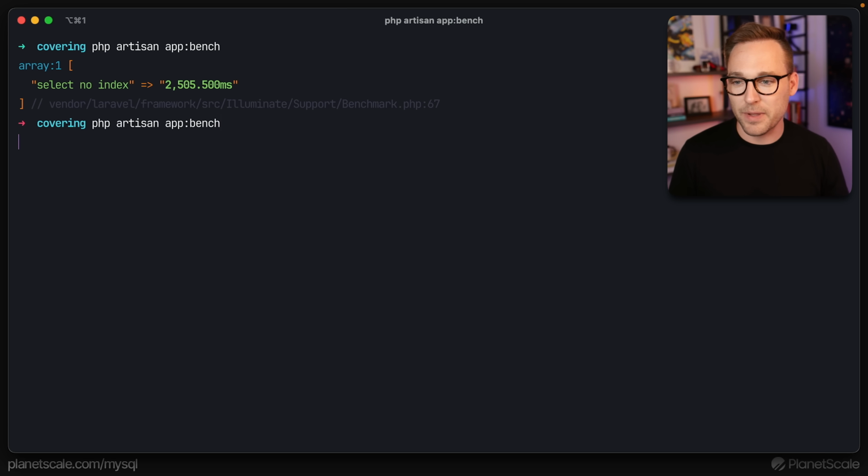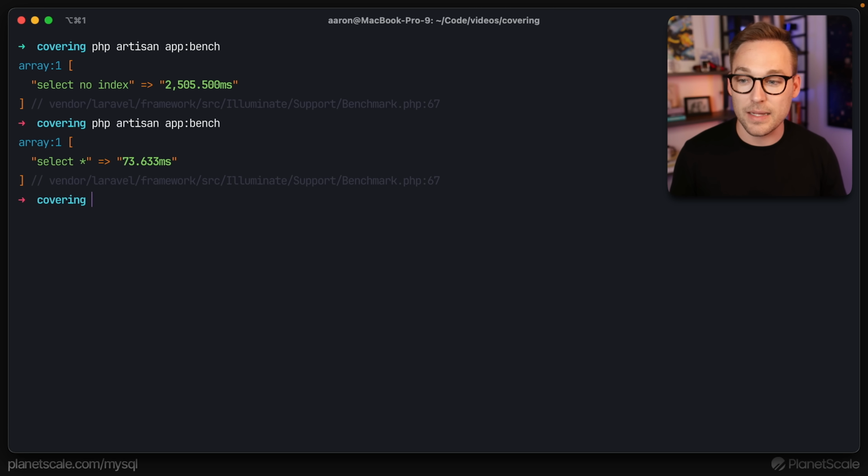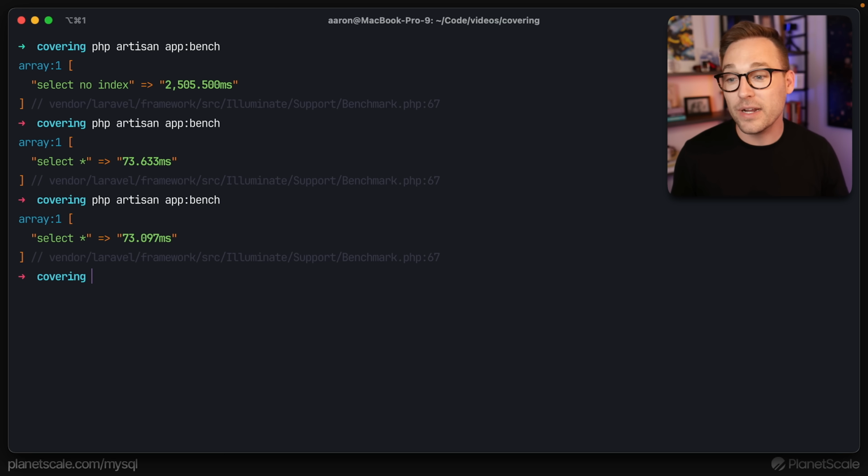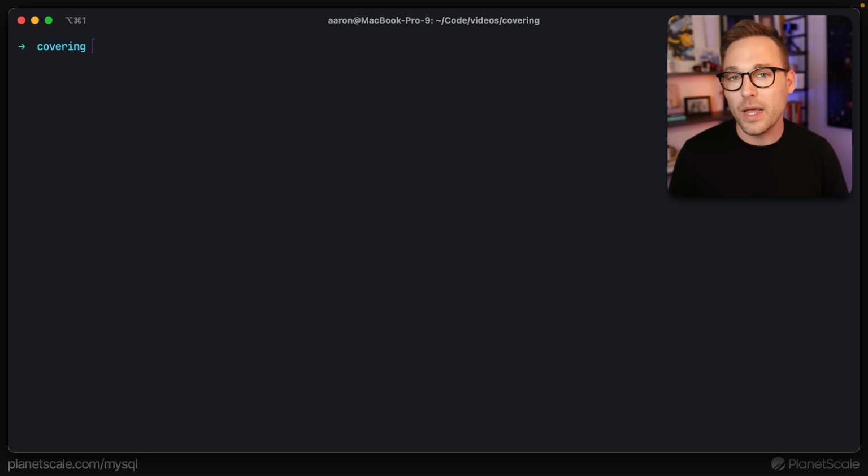And if we check the benchmark here, it's going to run it 10 times and it averages out to 73 milliseconds. So that's already a lot better than 2,500 milliseconds, but we're not done yet. We can go a little bit further. Remember what we're actually looking for though. We're looking for a list of emails for people that signed up on the first day of the year.